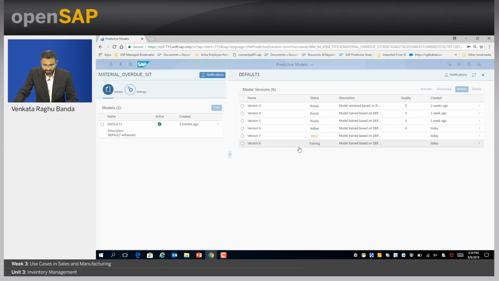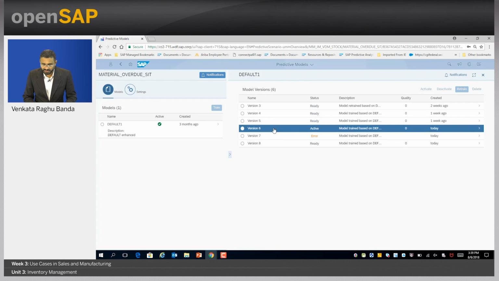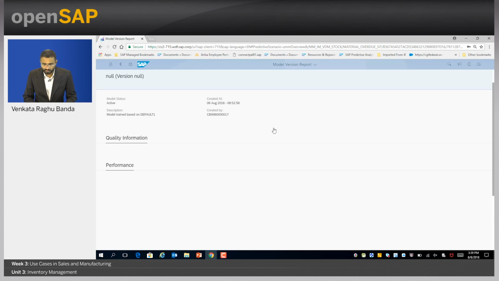And as you might have noticed here, the status now says training. You might have seen that in the automated script, initially it tries to run the training, and then it gets into the ready status. And once it is in the ready status, you can make it active. So, let us now get into one of these active models.